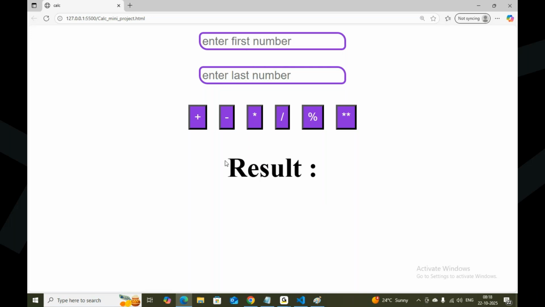And some buttons are not looking good. Better you can take spans, sir. Instead of taking the button, better you can take spans. Okay, no problem. Right now it will work out.